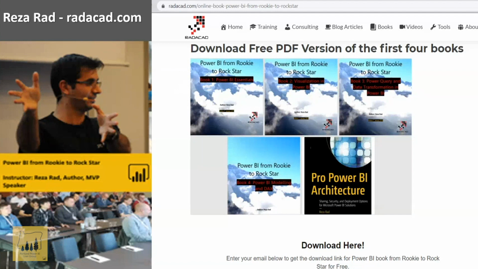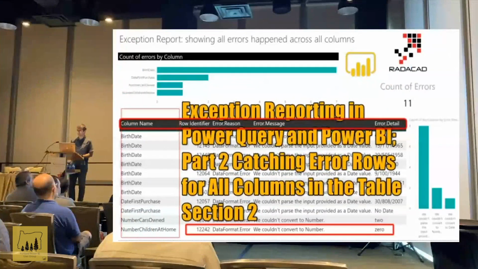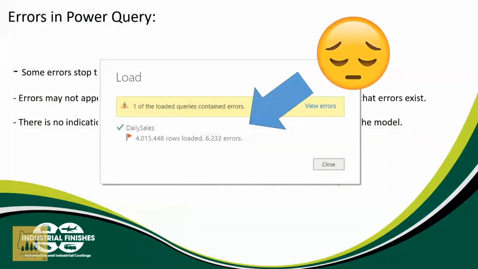So I got a chance to go see his presentation in Seattle, and he did a presentation that was everything to do about catching errors in Power Query. And I just thought it was a neat technique. It was very practical, and it allowed the user to bring their errors, kind of unbury them from Power Query, and bring them to the forefront in a Power BI report. And I just thought that that was really neat. So this is what we're talking about.